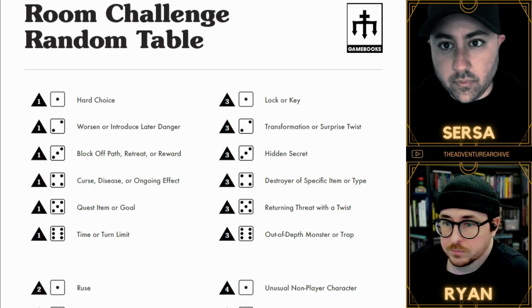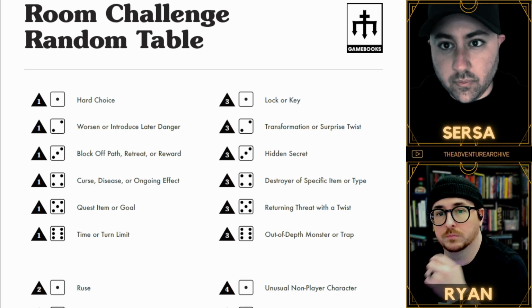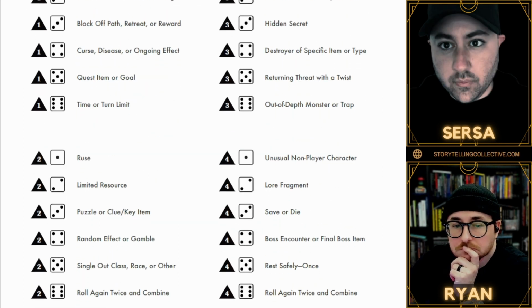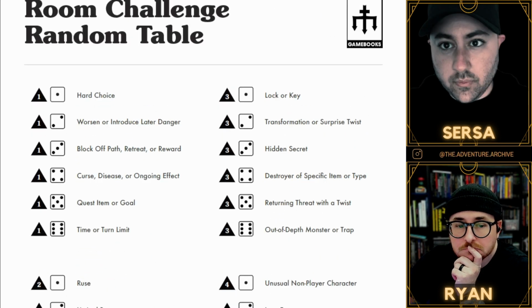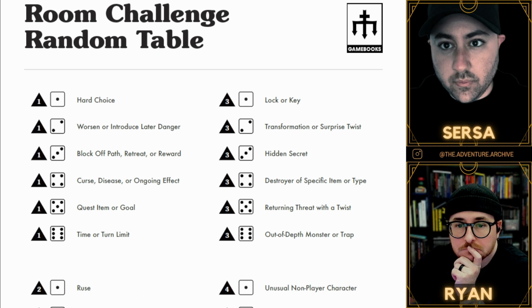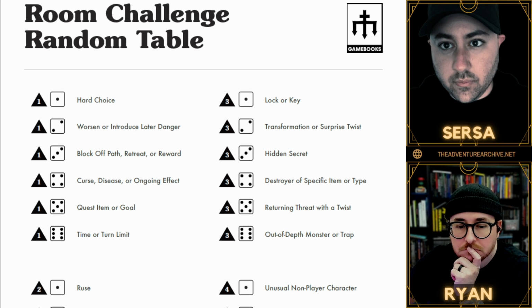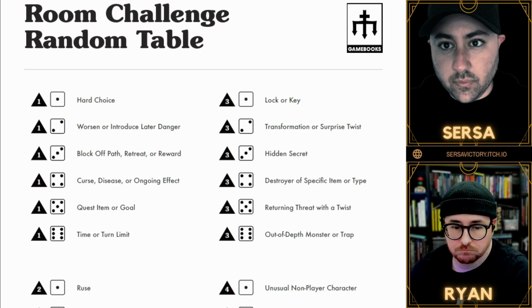Yeah. So this is something that I put together not too long ago that breaks down a number of different challenge types that rooms in a Deathtrap dungeon might present. You can see here we've got a number of them that are familiar, like hard choice, and we talked about that last time.